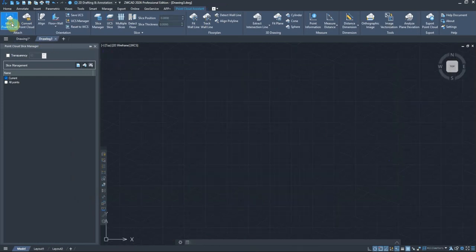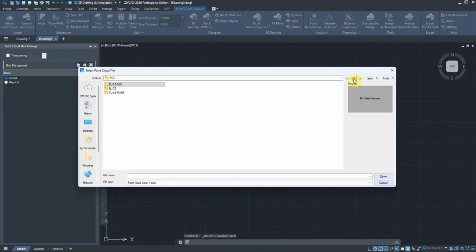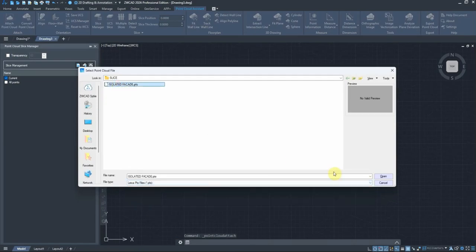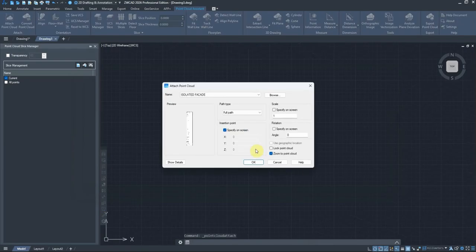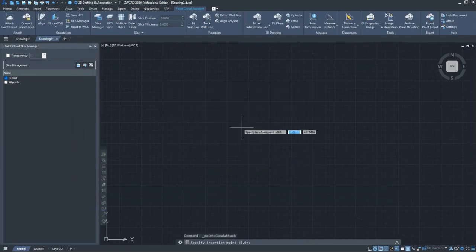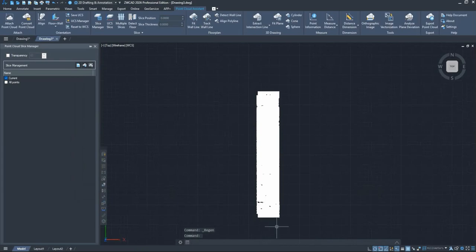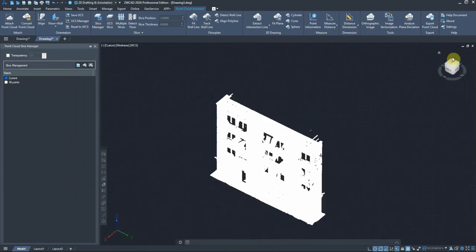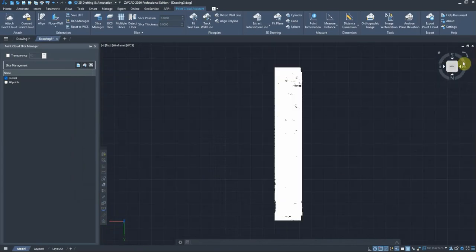So now, if I open a new file to attach the point cloud, and I go back to the Slice folder here, and choose this format because I exported it as PTS. Here I click OK and I pick a point. And here is my exported facade, and you can see I'm now in the WCS with a perfectly squared isolated facade. This is the result of choosing the PTS format.